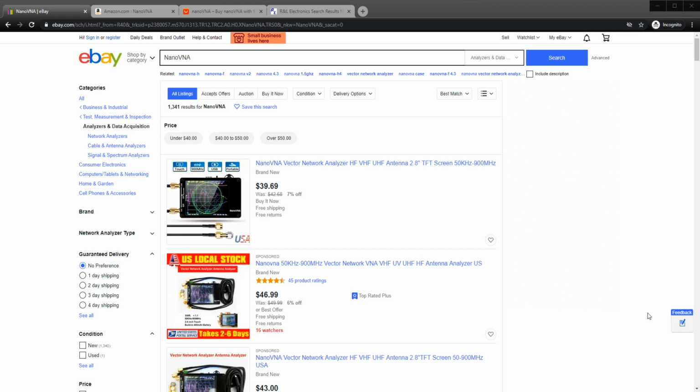Here we're just going to take a quick look at a couple of different websites and talk about some of the confusion around buying a NanoVNA. So here I went to eBay and I just did a search for NanoVNA, and this is what came up. Here we have NanoVNA Vector Network Analyzer, HF-VHF antenna, 2.8 touchscreen, 50 to 900 megahertz. So this would be the NanoVNA-H, the original version, $39.69. That's significantly less than I paid for mine when I got it.